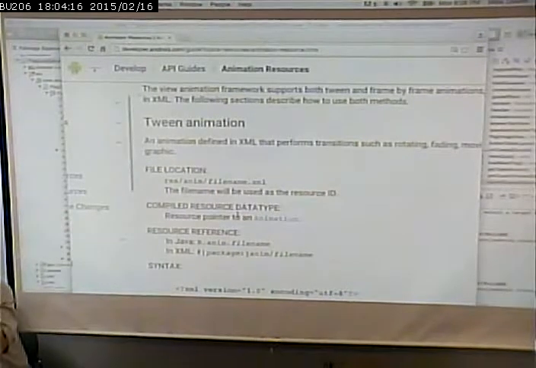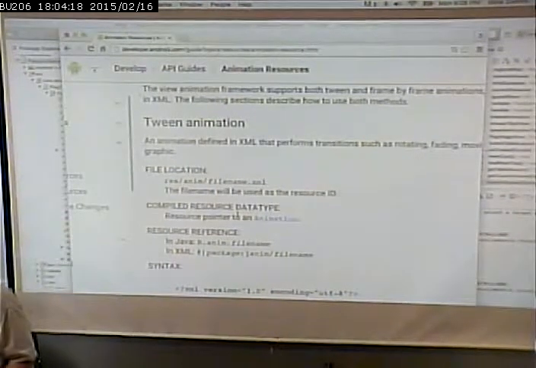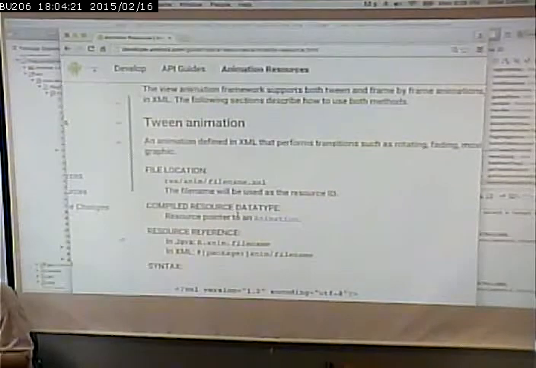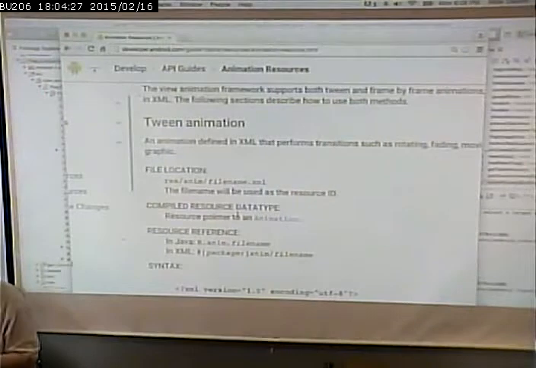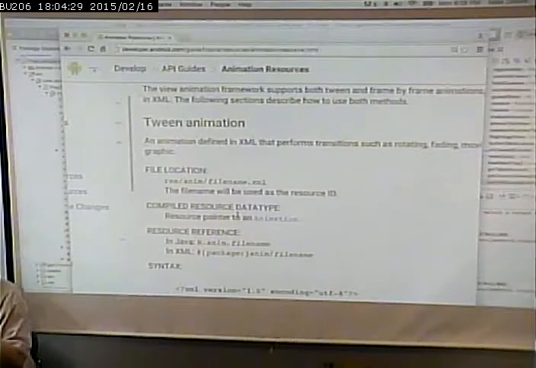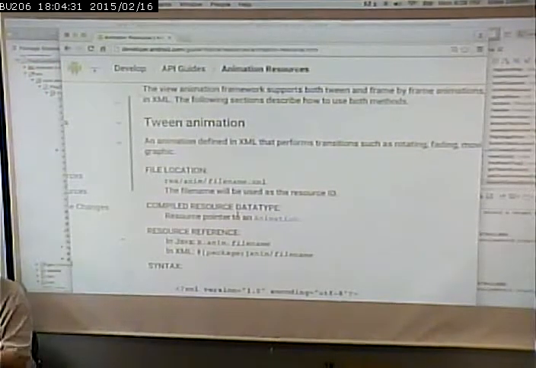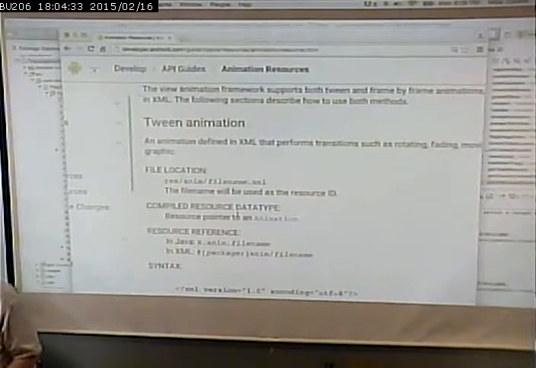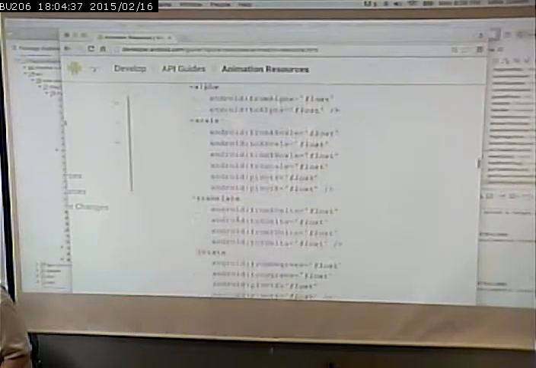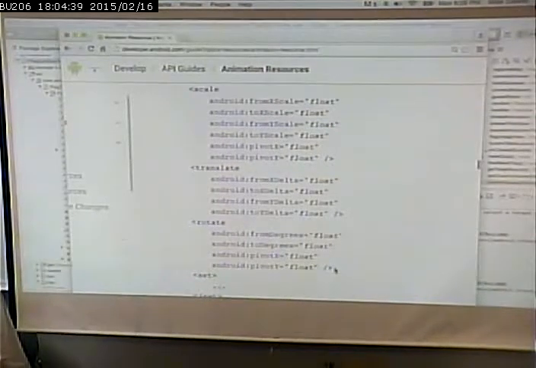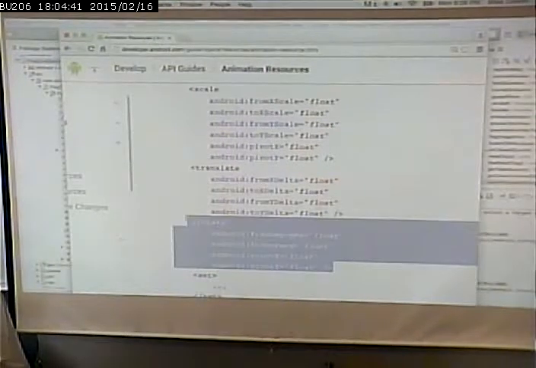Actually, I think I misspoke before. What we're doing could be a property animation, or it could be a tween animation. When you say a tween animation, you simply describe what's going to happen, and it generates everything in between. So, a fun one to do is to rotate. So let's rotate this.